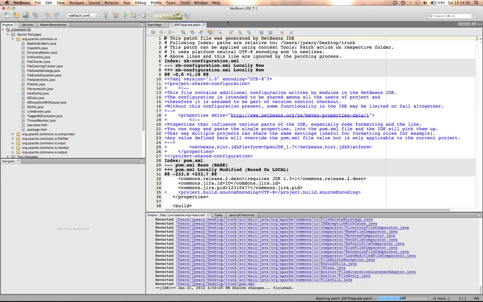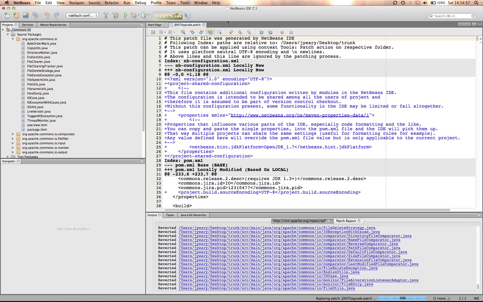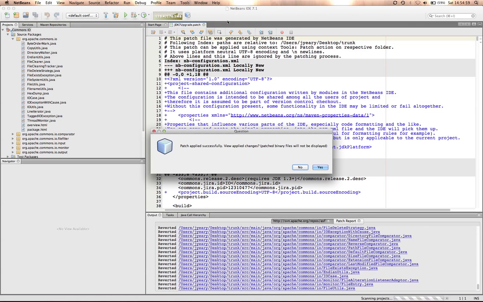The patching process in NetBeans is very, very easy to use, and as you can see, our giant patch file is already applied. At this point, it gives us the opportunity, once the patches are applied, to view all of those changes. And by default, it has the Yes button selected. I am actually going to select No, and here's why.